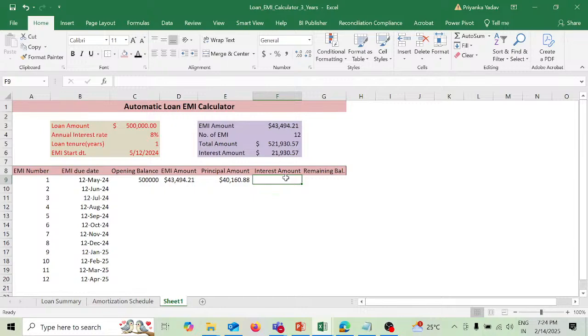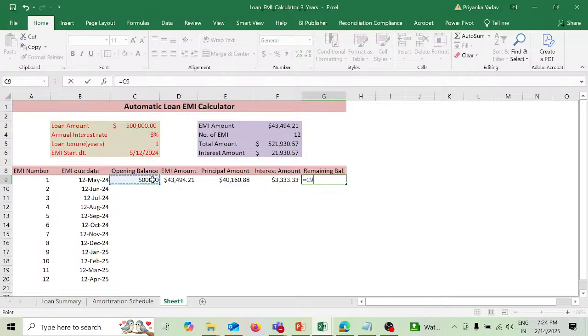Then simply, interest amount is the difference between your EMI amount and your principal amount. Lastly, you have the remaining balance. So this is the difference between your opening balance and your principal amount.